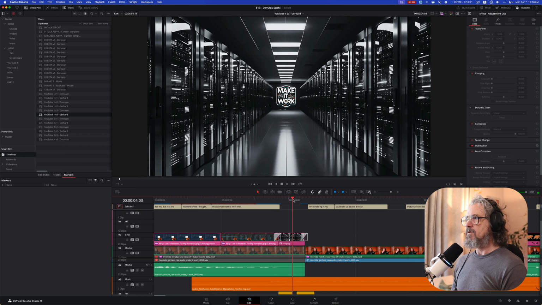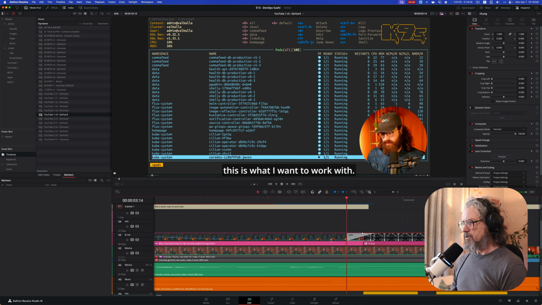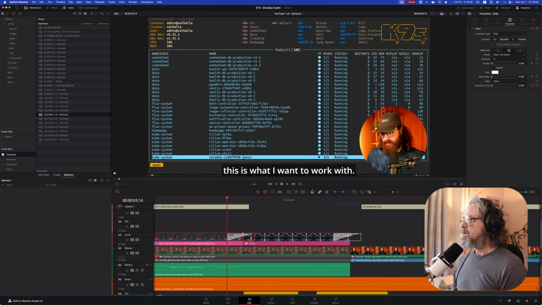So let me see. First of all, we have the image, right? And then we have, oh, and I guess we didn't even do an effect. It just comes down. So let's see, what kind of transition are we using here? So slide, transition type, slide, 0.2 seconds, 5 frames, slide, top down.